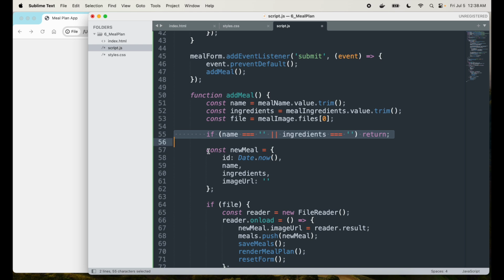Now that I have everything, I'm going to go ahead and create a new meal object, and add an ID by calling the Date.now function. This will give me a Unix timestamp of the current time, and that is unique, so I'm going to add that here.